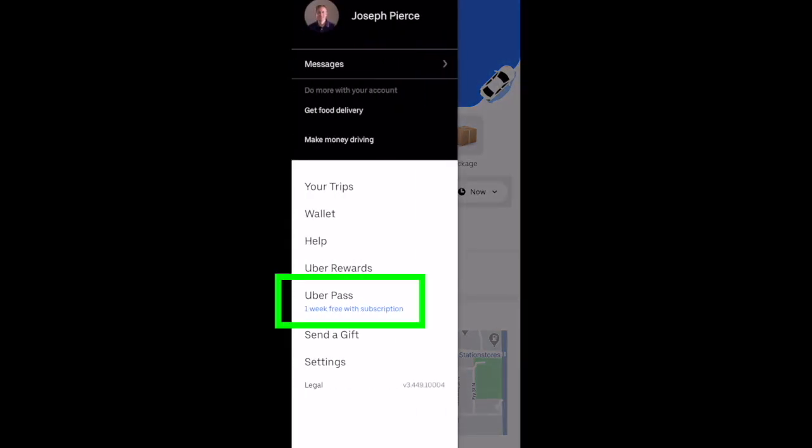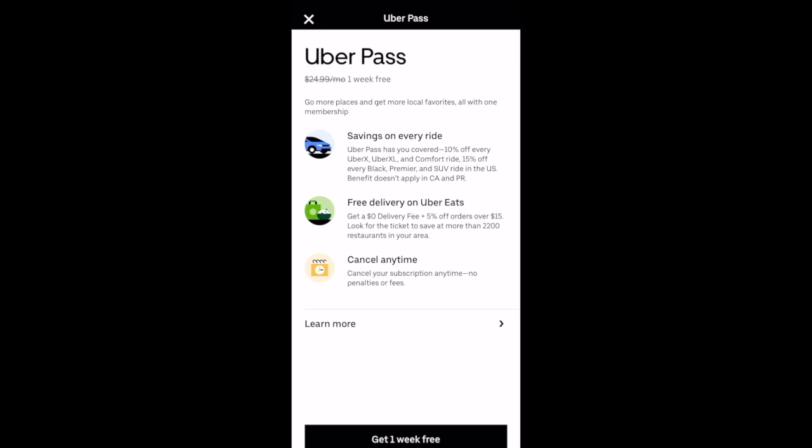Below that is the Uber Pass option. You can see here I'm offered 1 week free of Uber Pass, but regularly it's $24.99 a month. And what you can get by signing up with Uber Pass are savings on every ride. You'll get 10% off every Uber X, XL, and Comfort ride, and 15% off every Black, Premier, and SUV ride. You can also get free delivery on Uber Eats on orders of over $15, and you do have the option to cancel this at any time with no penalties or fees. And for those of you that use Uber a lot, this in tandem with Uber Rewards could save you a decent amount of money.